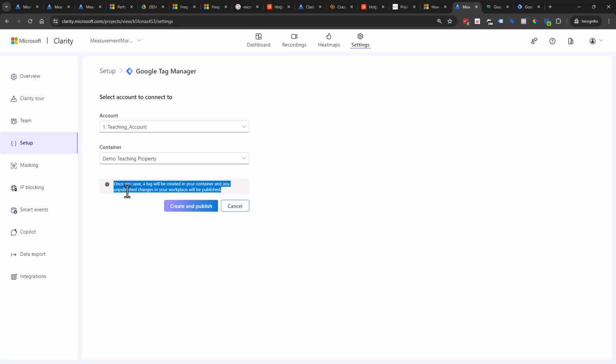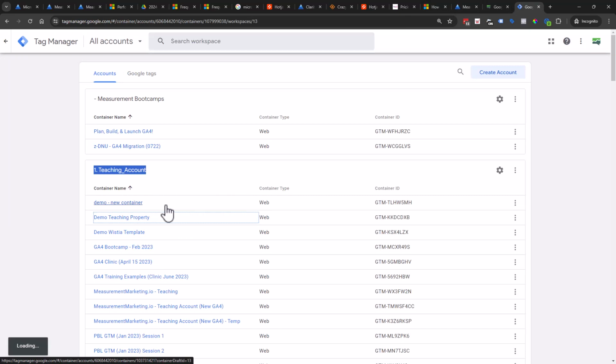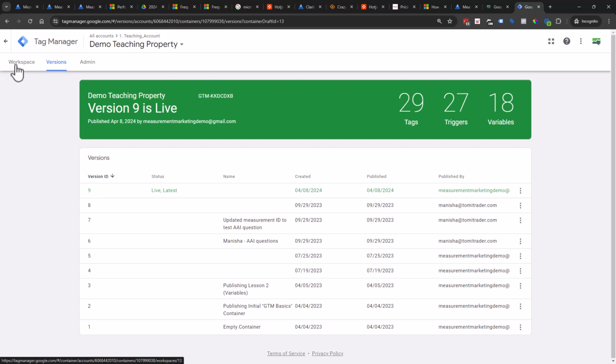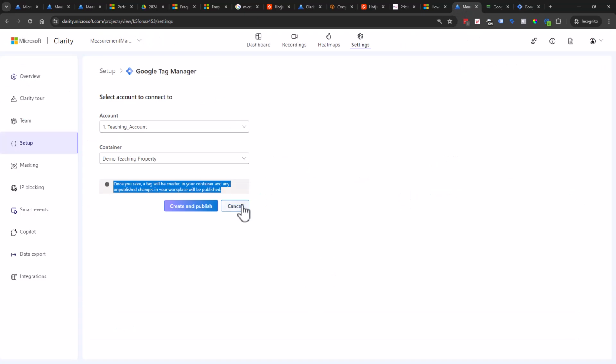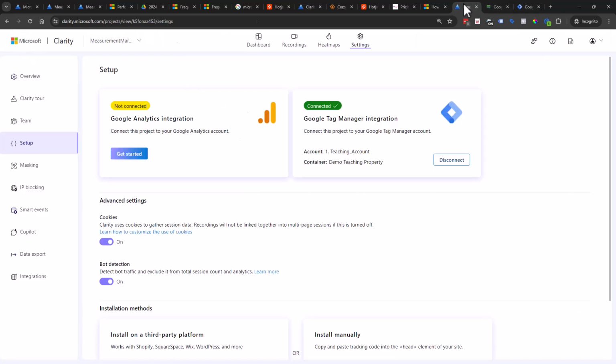But be aware, as soon as we create and publish, remember the version we just finished? We are on number 9. Let's say someone else was working in our default workspace and there were 10 changes or something like that. As soon as I press this button, it would automatically publish those changes and they would be live, whether you want them to be or not, and whether you're ready for them or not. So that's just something to be aware of. Be careful with that.